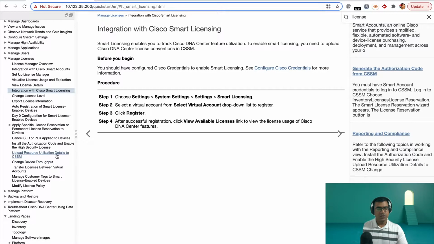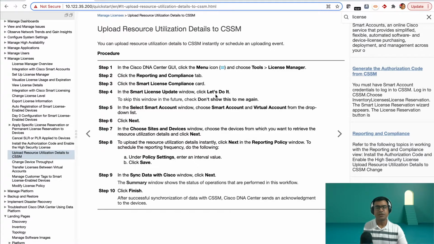Okay, so what is new? This part: upload resource utilization details to CSSM. This is new, right? With DNAC 2.2, this feature is coming. That means DNA Center can fetch reports from network inventory, network devices, and it is going to upload it to the smart account, whichever smart account you have put the integration. All right, so this is about it.